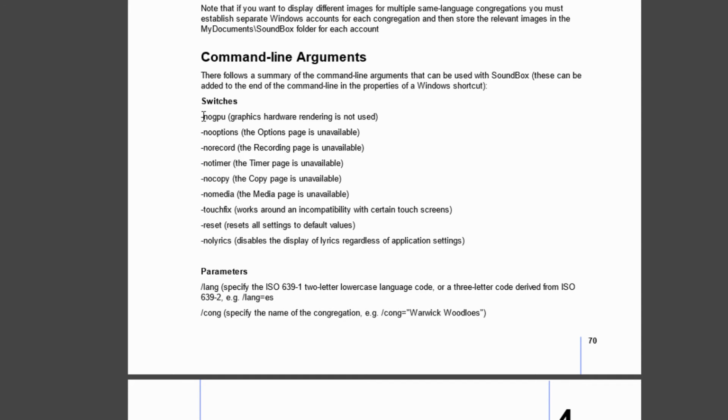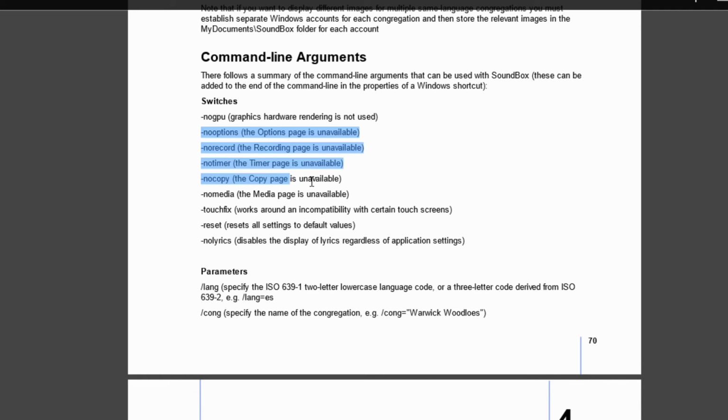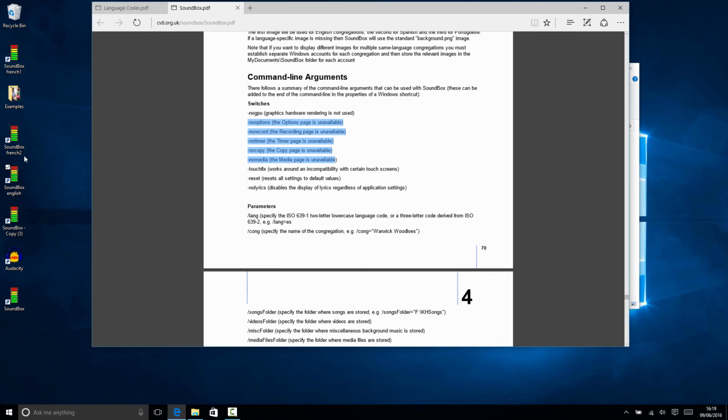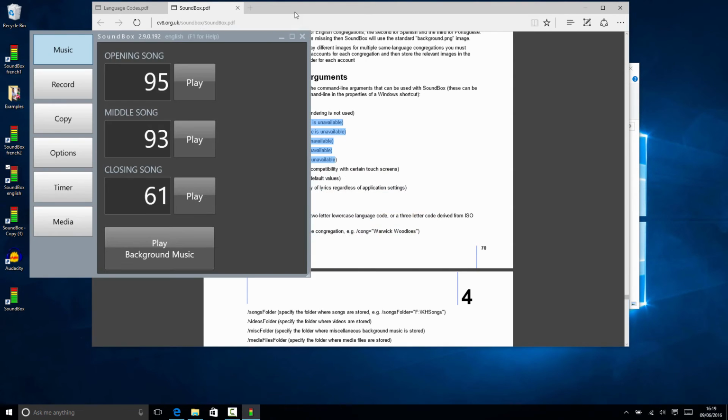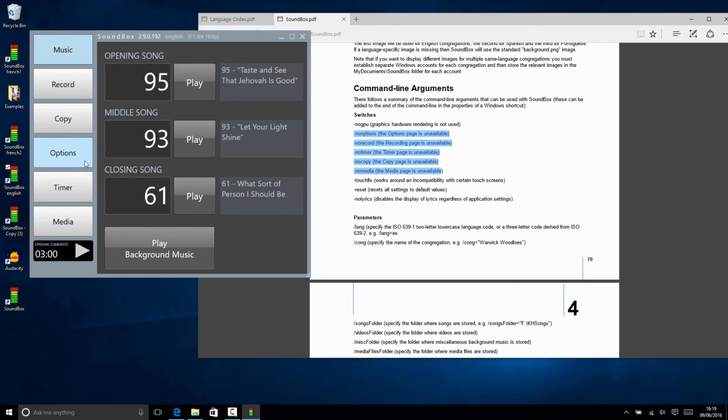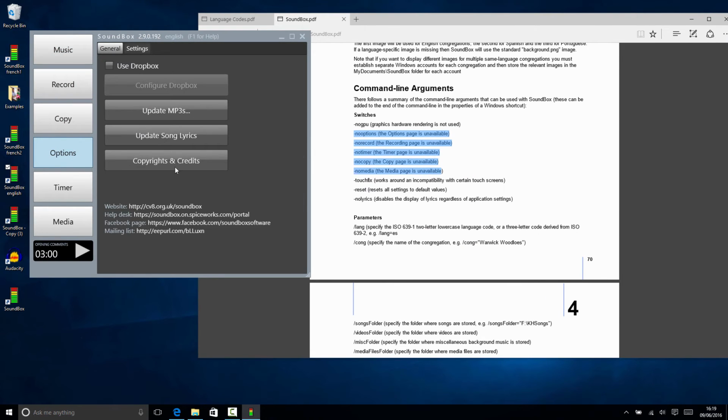Most of them are to turn off various features. From this one all the way down to there, turns off parts of the interface. So no options will turn off this. So you can't click on it, it'll be greyed out. No record turns off that. You won't be able to click on it, it'll be greyed out, etc.